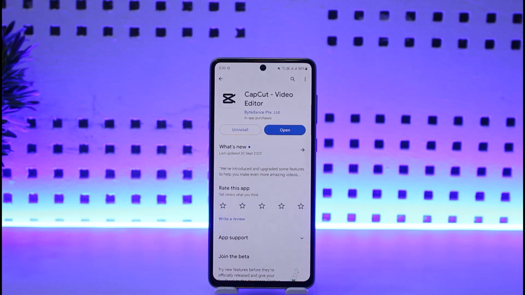Today I'll guide you on how you can add shake effect to your video on CapCut, or how you can add shakes on CapCut. Well, the process itself is quite simple and easy, so let me guide you through.